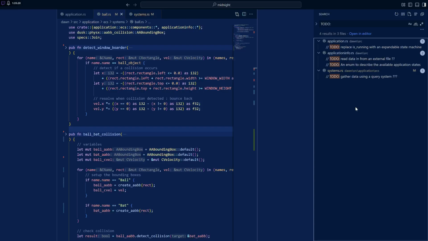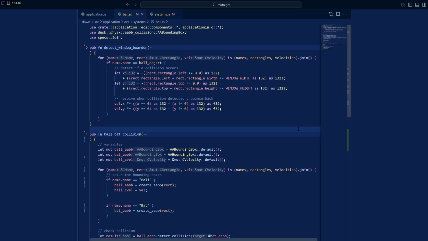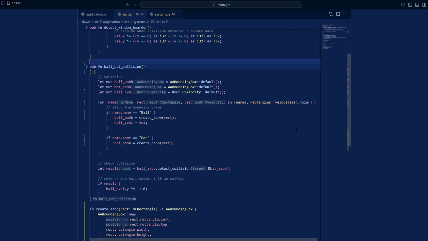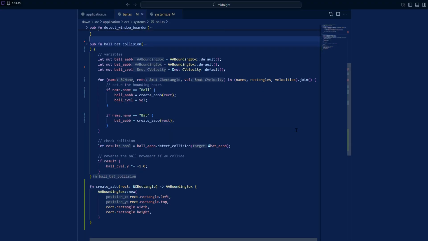Interestingly. So if I was to continue this project, we've got 4 to-dos which really should be done if you want to make this into a full system. Read data in from an external file, that could be interesting. I'm going to leave those in. Is that a good enough system?